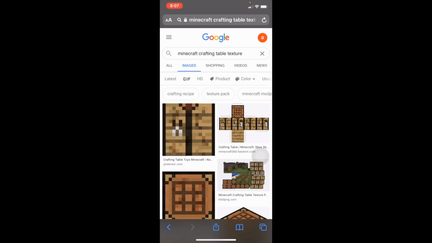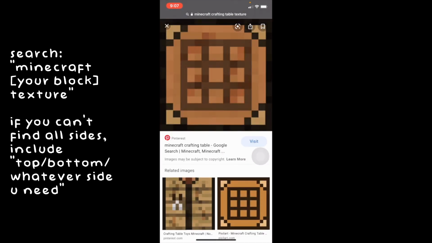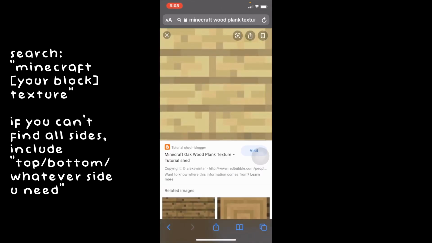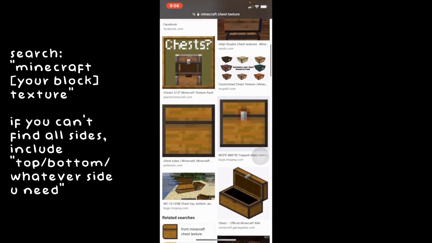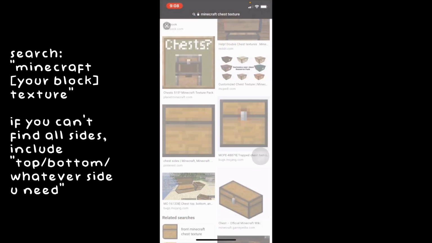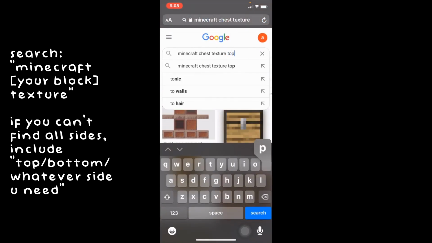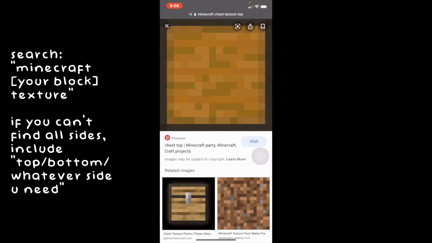So to find the sides of a block, for example the crafting table, I just searched up Minecraft crafting table, and here you can see this is the side of it and this is going to be the top and bottom of it. There are some blocks where it's just the same picture on all sides, so even just this picture is going to be enough to create a wood block, whereas the chest actually has a texture for these sides, the front, and I'm gonna have to add another search here. So top, there's gonna be a picture for the top as well, so it's gonna have multiple pictures for it.